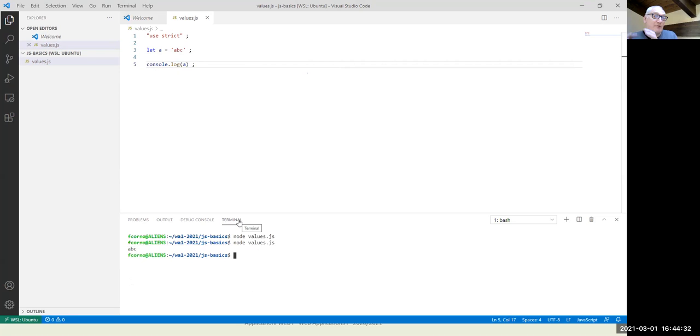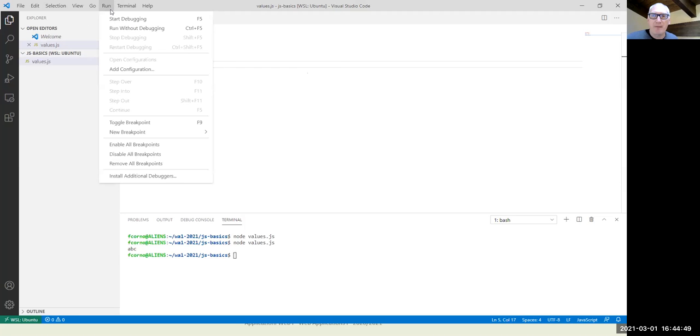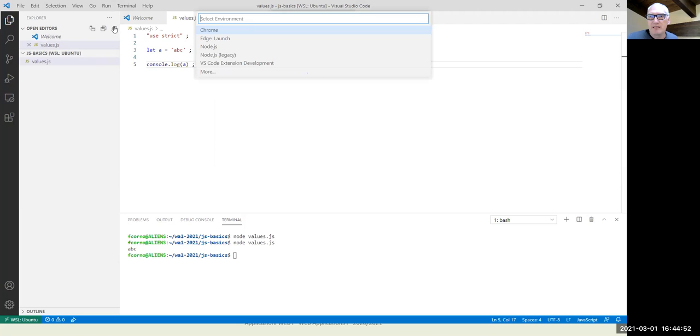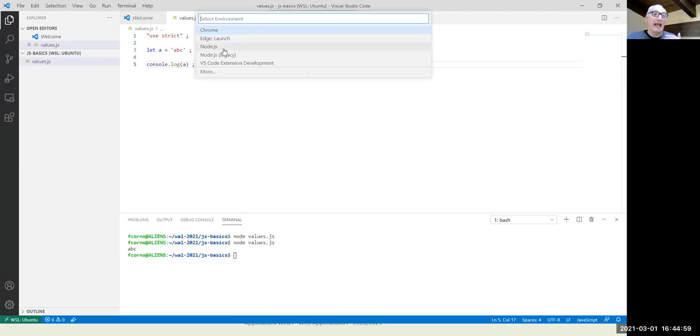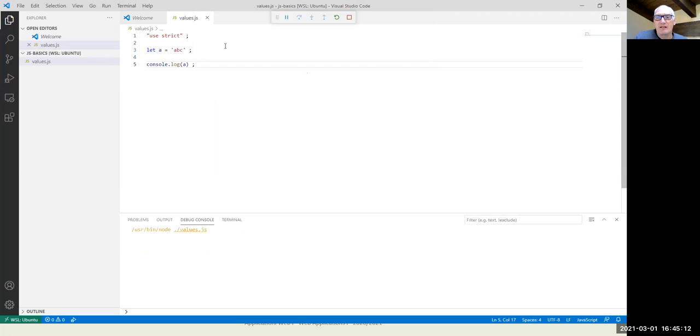So basically this is just a terminal, so I run the command from the terminal line. If I want to run it in the interpreter, I can do that, of course, in Visual Studio Code by using the run menu, for example, run without debugging. And it will ask me what engine I want to run it on, because this is a JavaScript file, what is the execution engine that you want? Node. So I choose Node here, and it will take some time to load Node. At the end, I will print the same text here.